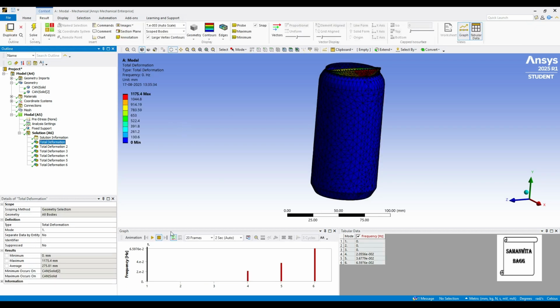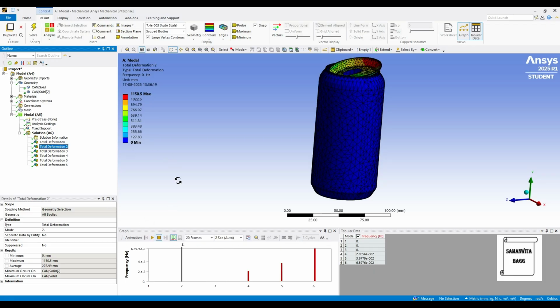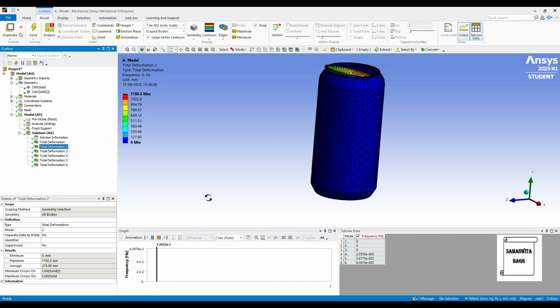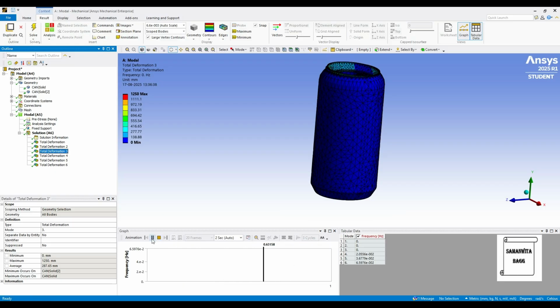Now we'll click on total deformation 1. You can click here and see that only the top portion is getting animated. The deformation is too high, 1175.4 mm. So this is the first one. Then we'll go for the second one. Here you can see the deformation is 1150.5 mm, which is again a very high value. You can animate and see the pattern has changed a bit. Then we'll go for the third one, 1250 mm, and you can also check the pattern of its motion.